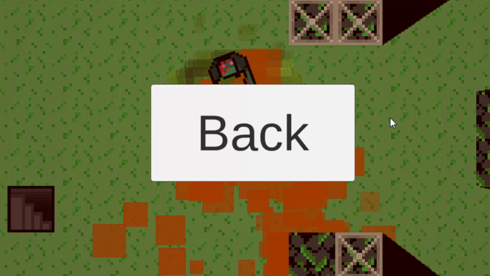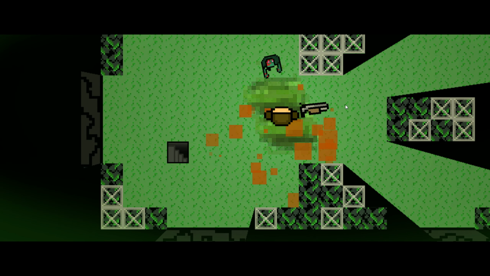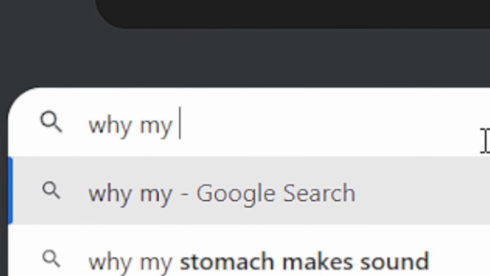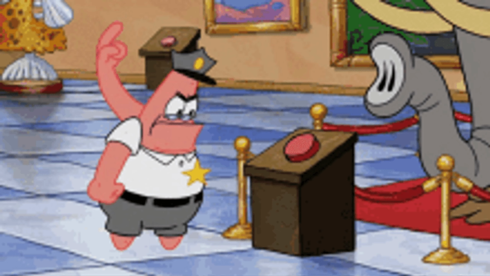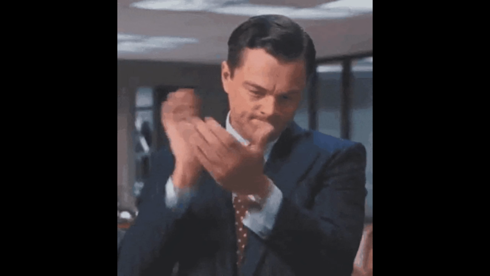So to go back a bit, I tried to add a singular button in my game, the back button. It pops up when you die, and it's a simple thing that basically every game has. The only problem was, it didn't click. So I went to good old-fashioned Google to see what other people have done to fix this problem. Have you tried turning it off and on again? So I went to the button, and I turned it off, and then I turned it on. And it was fixed, and this video never had to be made.